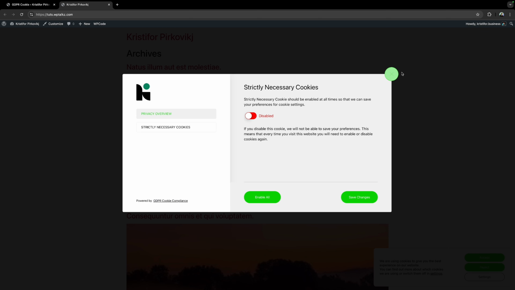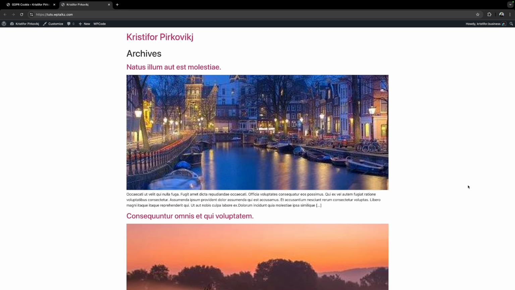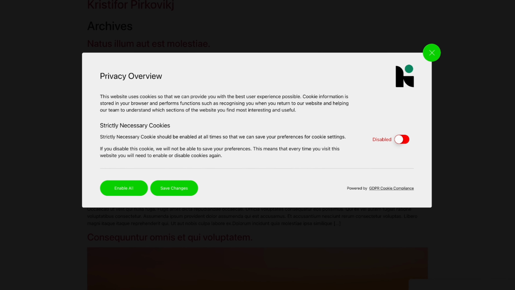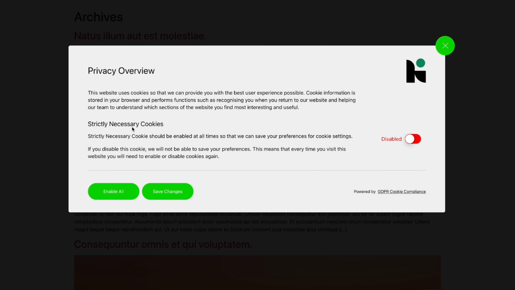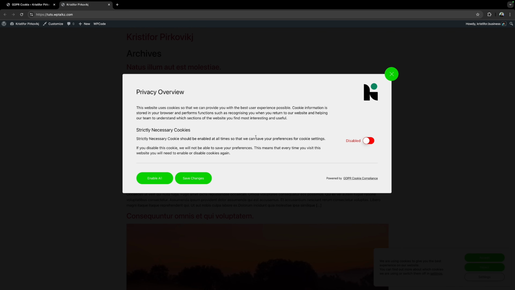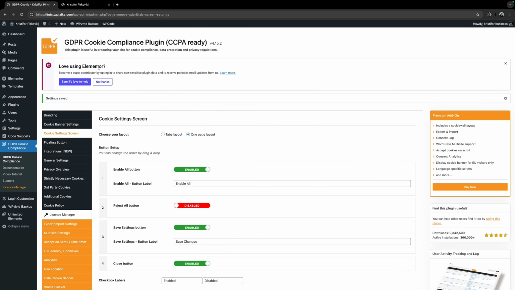Now if I go to the front end and click reload, and if I click settings now, you'll see all the cookies are appearing here, and you can just disable and enable them directly here without needing to click on each tab to show all the info about that specific cookie and to enable or disable it. So let me get back. I will keep the one page layout like this.